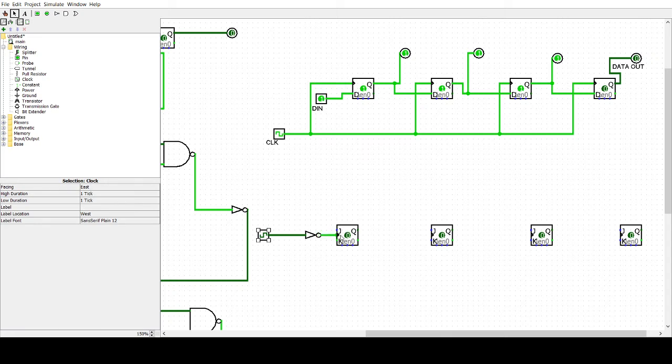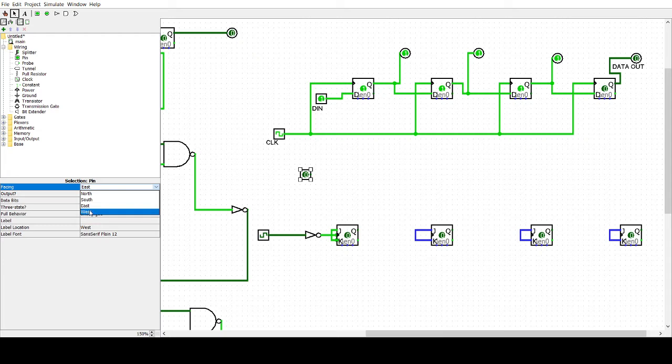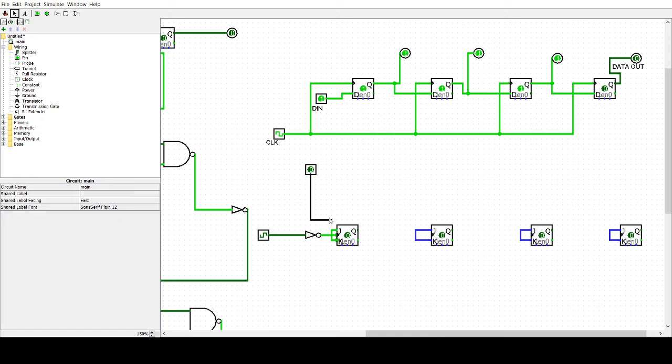Now all the J and K inputs are connected together, and I need to give 1 as input. So all the J and K are connected together, and I need to apply 1. So I am going to change it into south direction. So connect it with your JK.